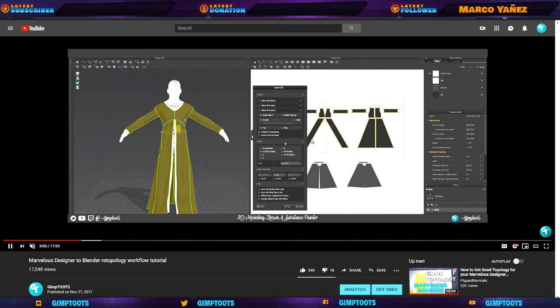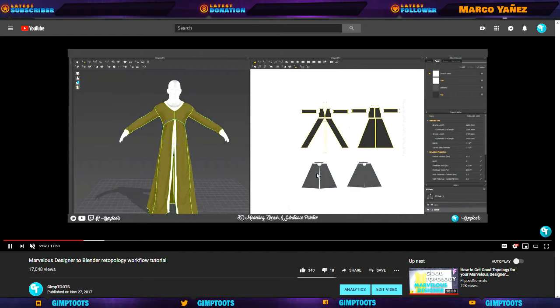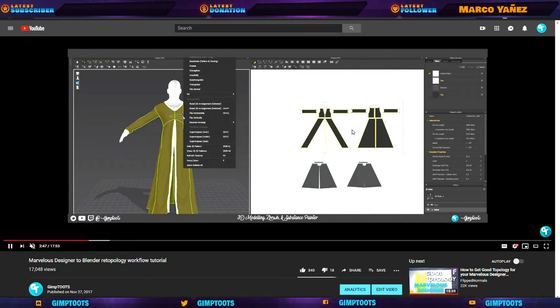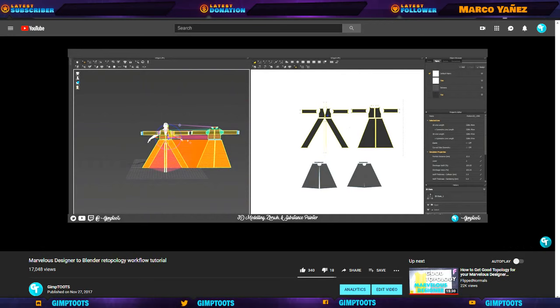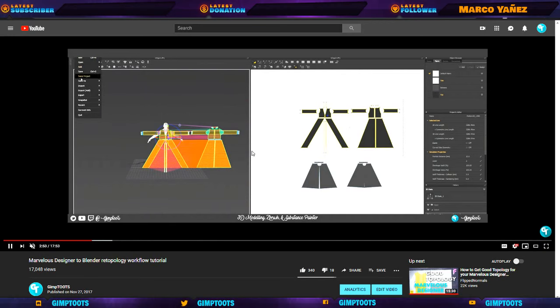So when you export from Marvelous Designer, it's in tris. Now they do have a new conversion type retopo deal inside of Marvelous Designer 8. But in my experience, it doesn't work very well. So I'm just going to stick to the old workflow.